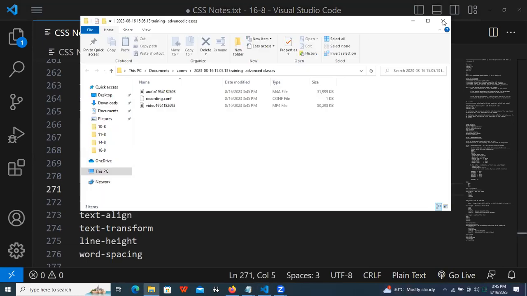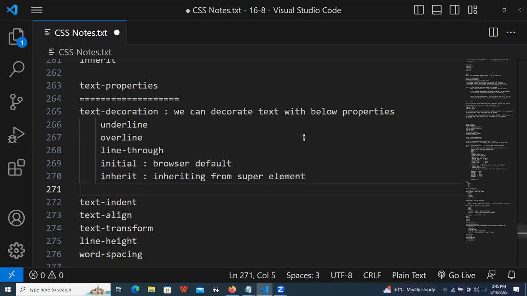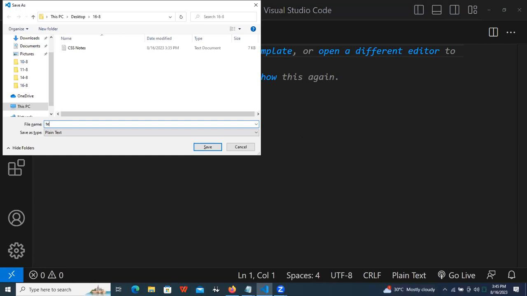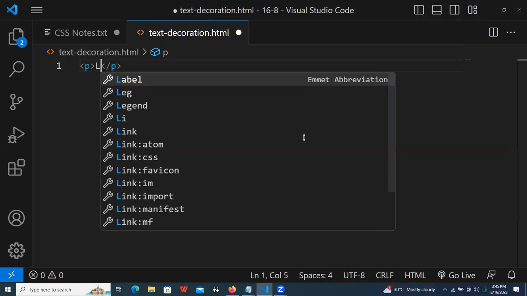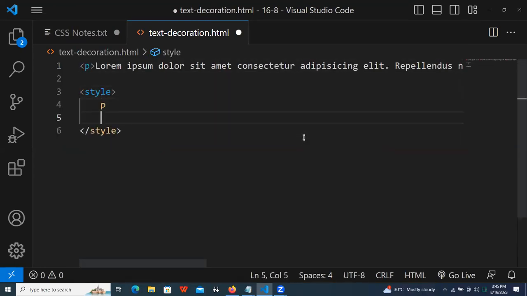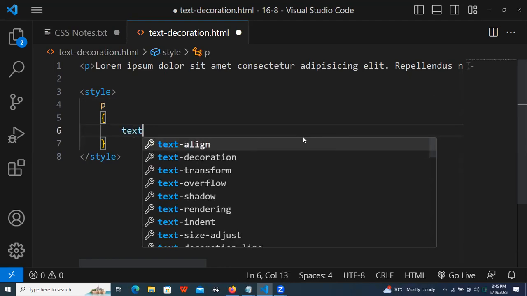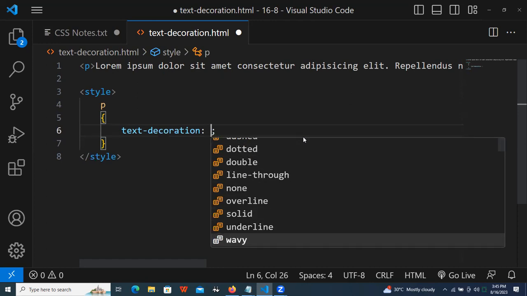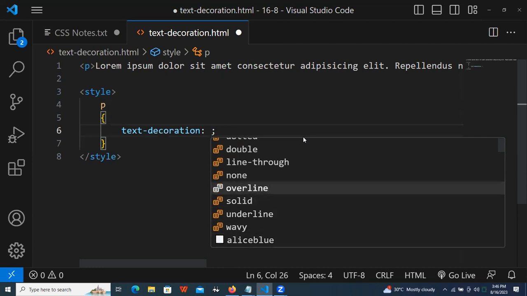Let me go with the text decoration property. Take new, save it as text decoration property .html. Let me take a paragraph also for this. For this paragraph, I want to write a style and text decoration. You can see the different kinds of decorations: underline, overline, line through. Basically only 3 properties are supported now.